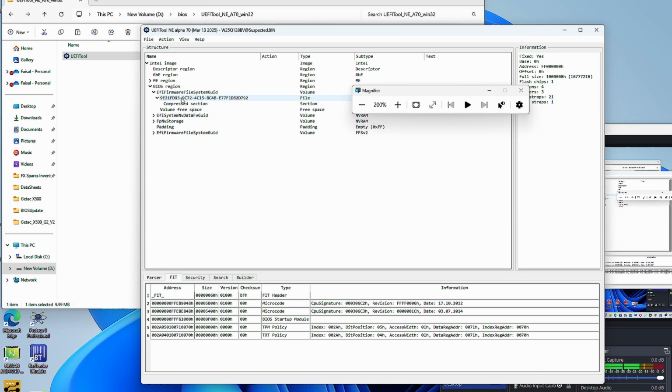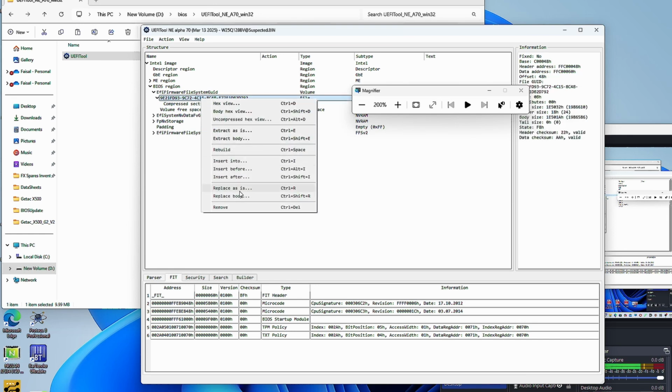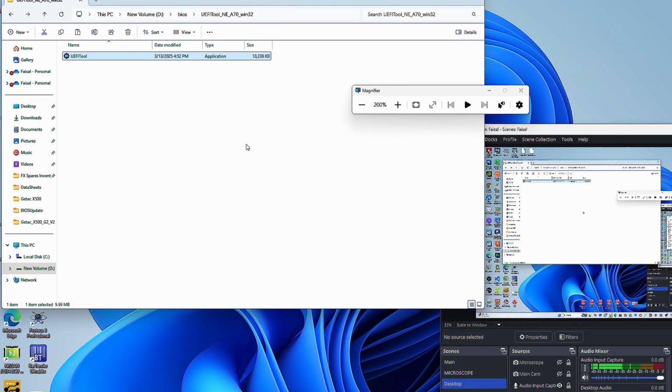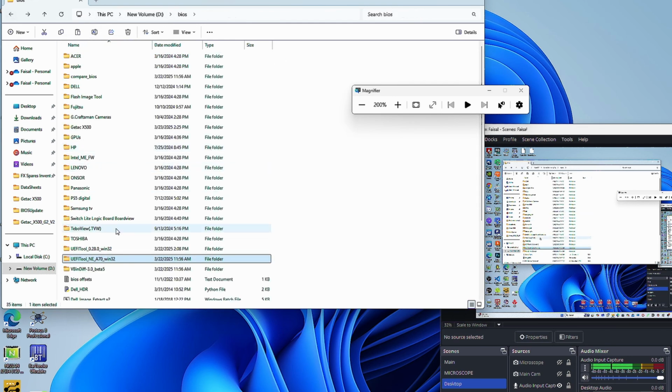So we need to replace this file in this volume. If I go to this, Replace As Is is not supported on this version. As you can see, I cannot press it. But we need to go and open the old version of the UEFITool. Okay, let's go, UEFITool 0.28.